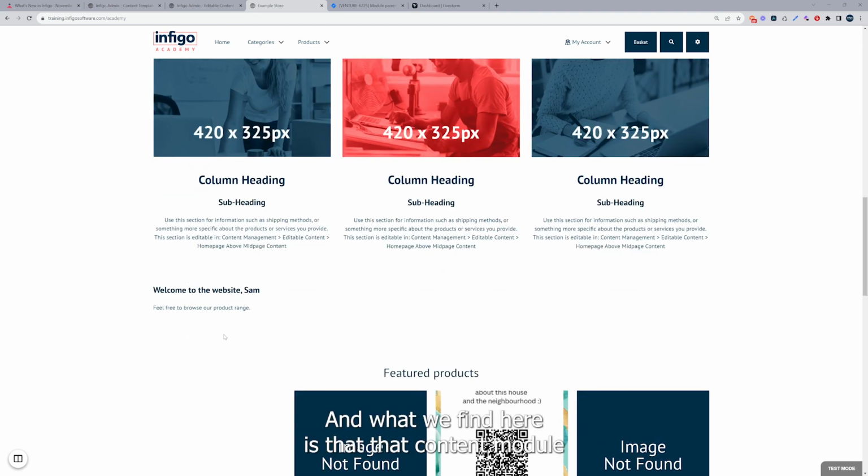And what we find here is that that content module that we've created, the custom content module, is now being utilized as part of one of our other content templates.